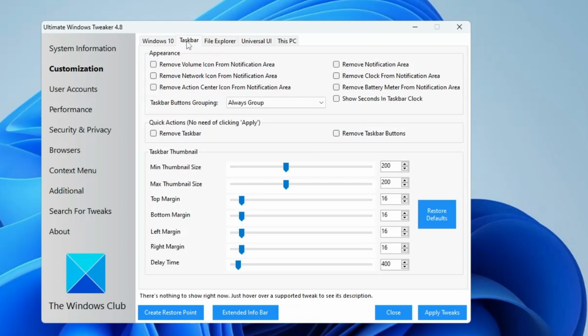Then we have the taskbar option, and here it says remove volume icon from the notification area, remove network icon, remove action center. Whichever you want to remove, you can check that, and then you can click on apply tweaks. Similarly, you get remove notification area clock, battery, show seconds in taskbar clock. If you want to show the seconds, you can check this option. Now in the taskbar thumbnail, it says minimum thumbnail size, so you can customize the size and the margin from here only.